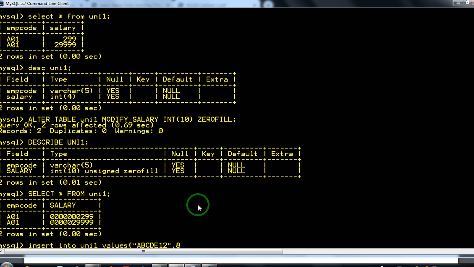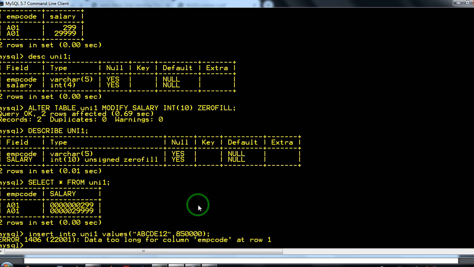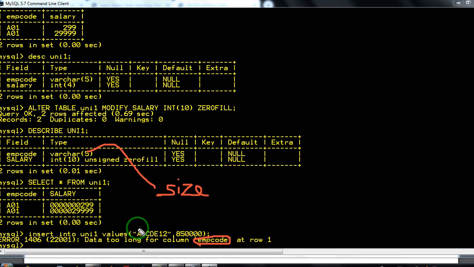and salary I have entered 8,50,000. Now you can see it is displaying the message data too long for column employee code, because this 5 over here specifies the size or the maximum length of the characters that you can enter, but the value that I am entering here is more than 5, it is 6. Therefore it is displaying this message, you cannot enter the values because the data is too long.